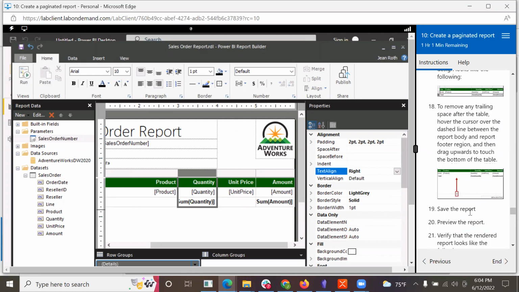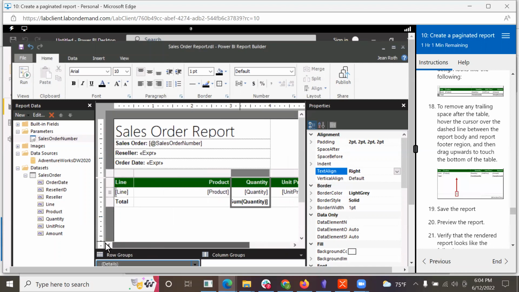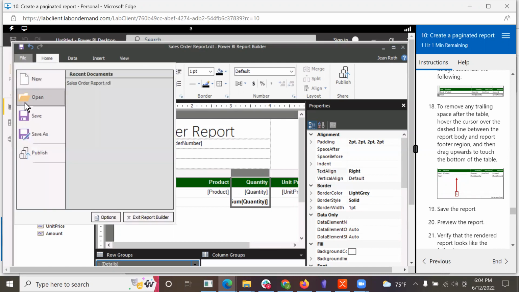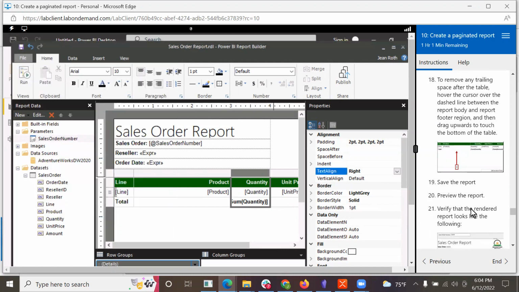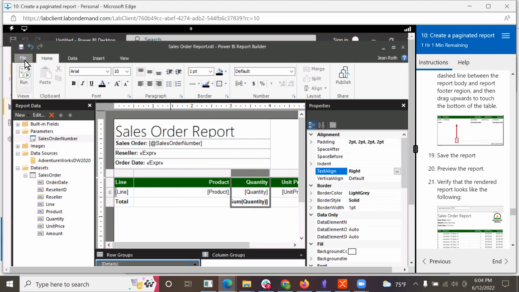To remove any trailing space after the table, hover the cursor over the dashed line between the report body and the footer region to touch the bottom of the table. I do not see what they're talking about. I'm going to assume that my space is fine and save the report and preview the report.